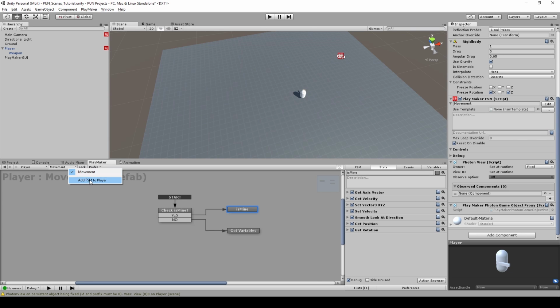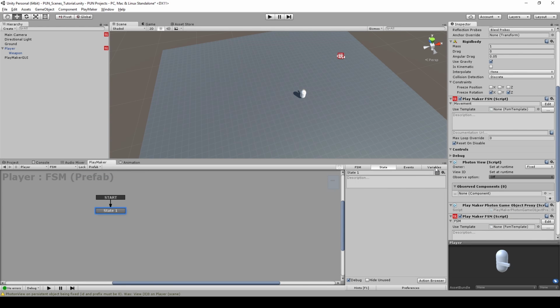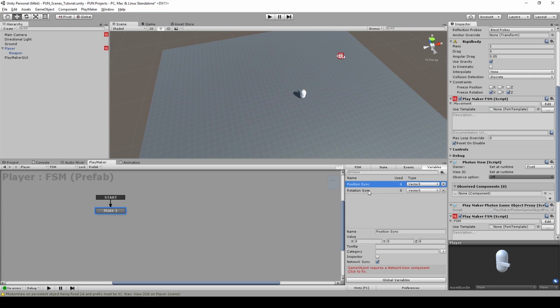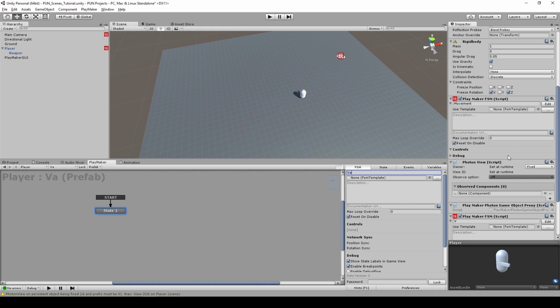Next, we are going to create a new FSM just for storing the variables that we get from Get Position and Get Rotation. These are going to be of type Vector3. This one is Position Sync, and the other one is Rotation Sync. Press Add, and then we are going to enable network sync. Just leave the warning alone, we don't need to set that. And for the FSM, I'm going to rename it to Variable Network Sync.